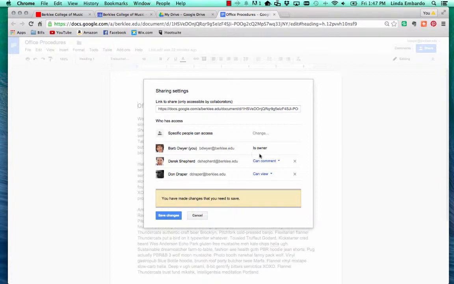If I want to change ownership, this is where I can do it as well. If I decide that Derek is going to be the owner, I can select that he is the owner. Now this has to be done by the person who is the owner of the document, and that was Barb Dwyer. She created this document, so she can come in here and change ownership and make someone else an owner.